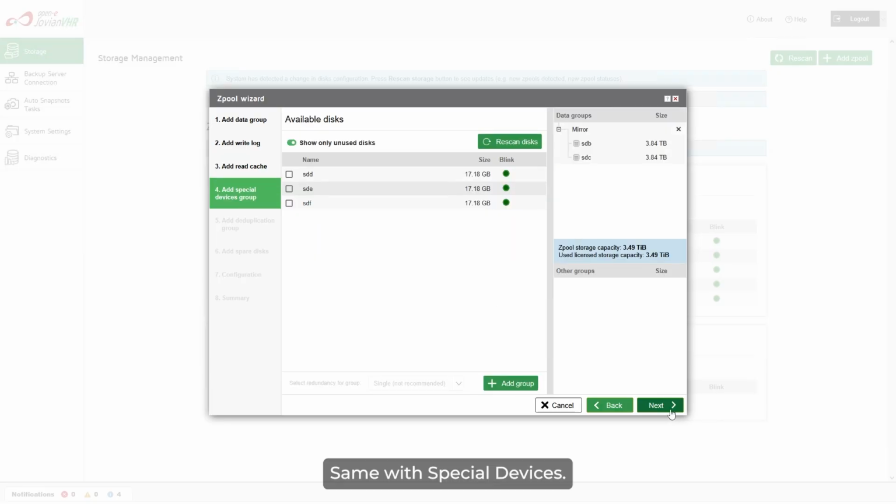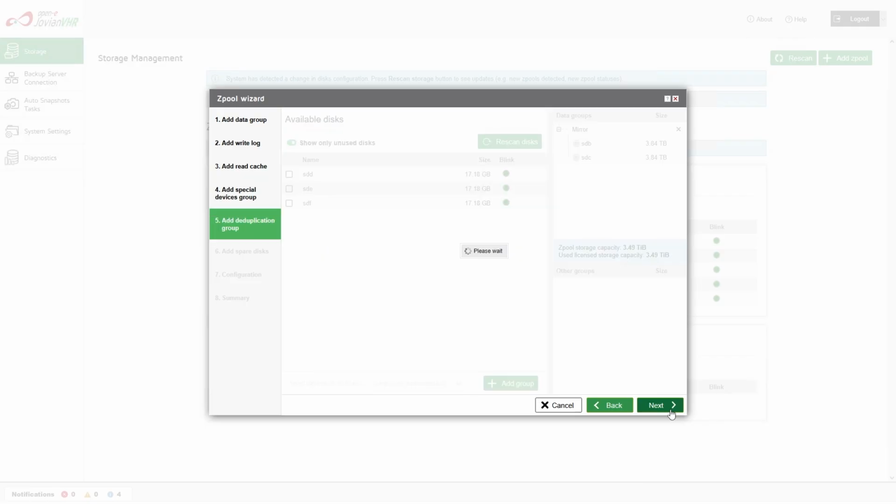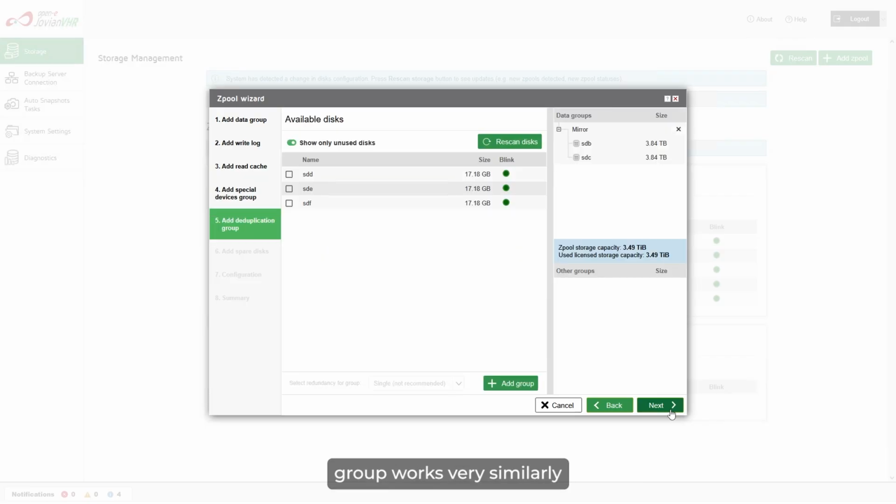Same with special devices. They hold all the metadata from the pool, meaning that once a synthetic full backup happens, metadata can be read faster, all data blocks can be found quicker, and the whole process will be smoother. The deduplication group works very similarly to special devices group. The only difference here is that you should only consider using it if you have deduplication enabled on your repository.